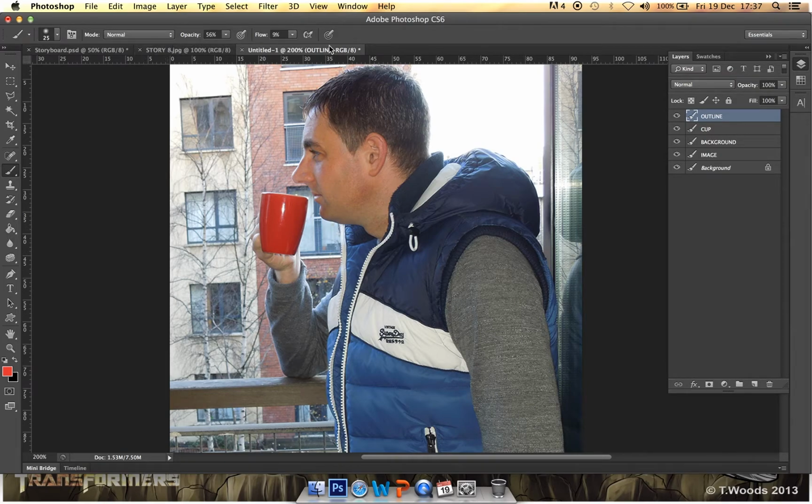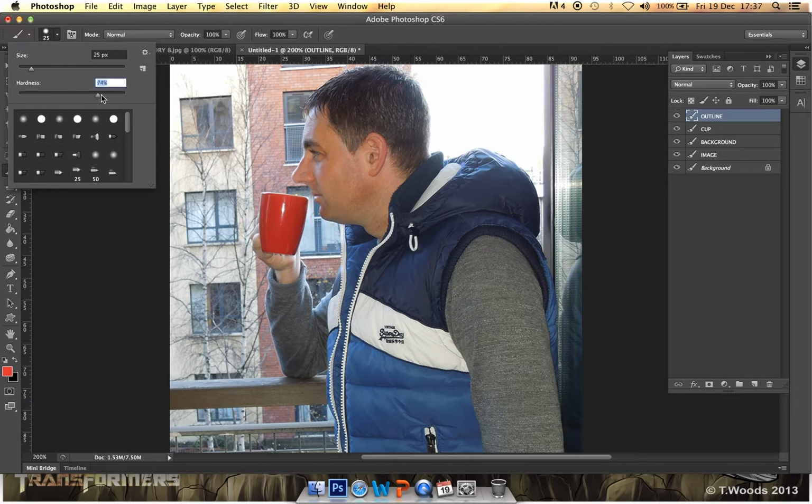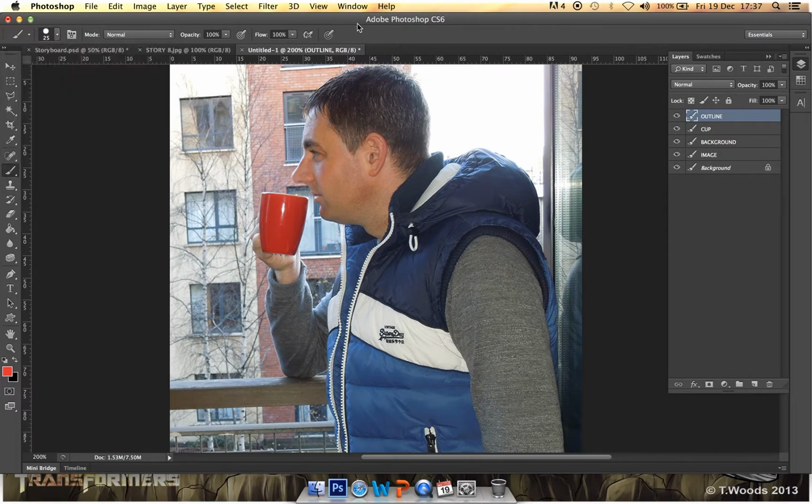And at the minute all the settings are off because I was painting with this before, so I want the flow to be 100%, I want the opacity to be 100%, and I want the brush style to be 100% hard, right? Otherwise it will be a fuzzy edge. And if you hit the caps lock, you can toggle between a crosshair and the actual size of the brush.